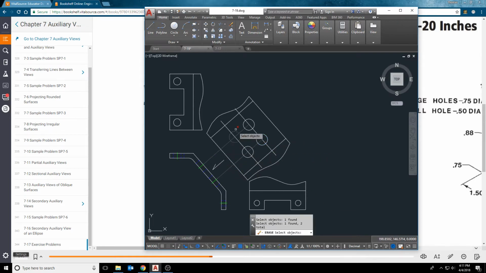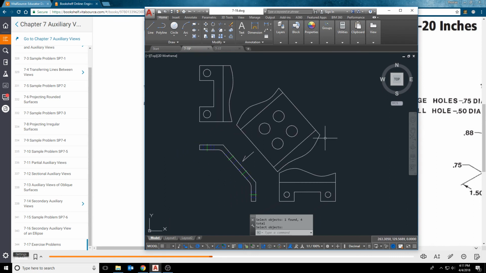Erase my construction lines. And now I have a view that looks directly at that face. It's going to be much easier to get my dimensions from this view. It's going to be easier to pull all of the information that I need for those holes using this view. And I have the partial top view and the partial right side view to show all of the information that is necessary to complete the entire object.